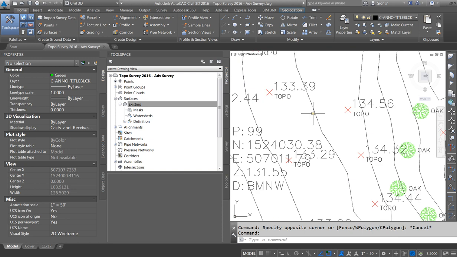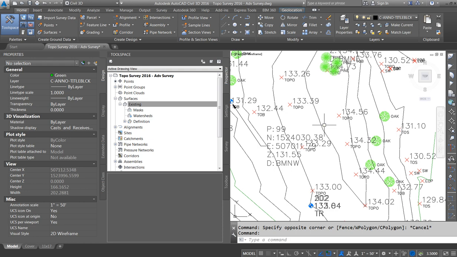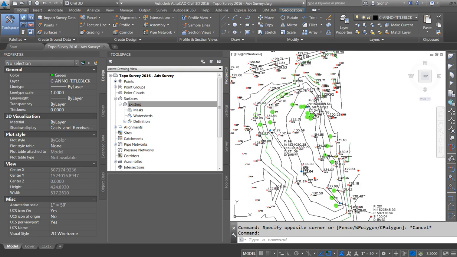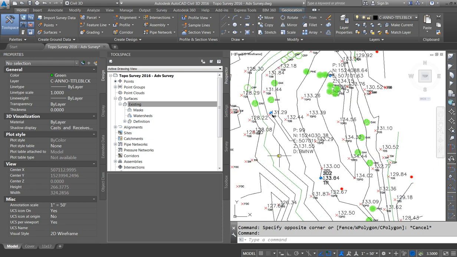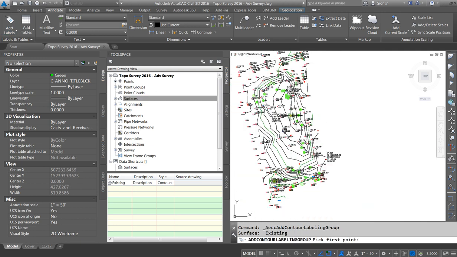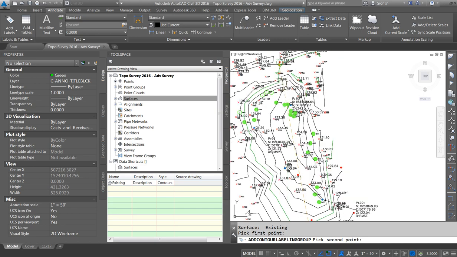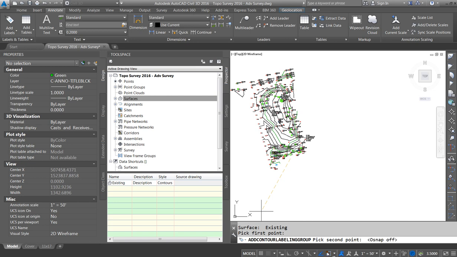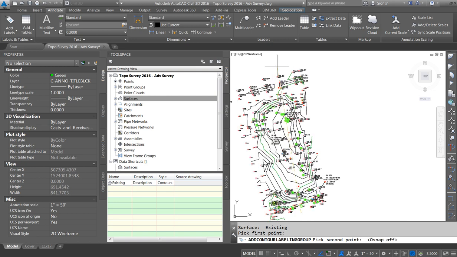Now, the next thing that I'll want to do is put in the contour elevations. So up here in annotation, I can come up and I can create a label and I can do a surface label. I am going to add multiple contours at intervals. Now, I'm going to pick a point. I'm going to pick down here and I'm going to turn my snaps off. I'm going to cross all the way through up to here.